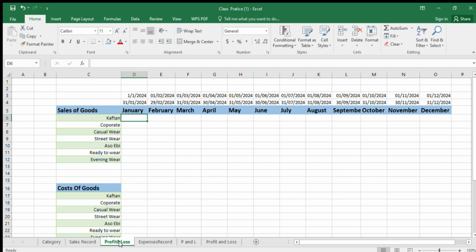So let me move this sheet to this side here. I think I can move it. I want it to be before that one. So the sales record, the expenses record, and profit and loss.